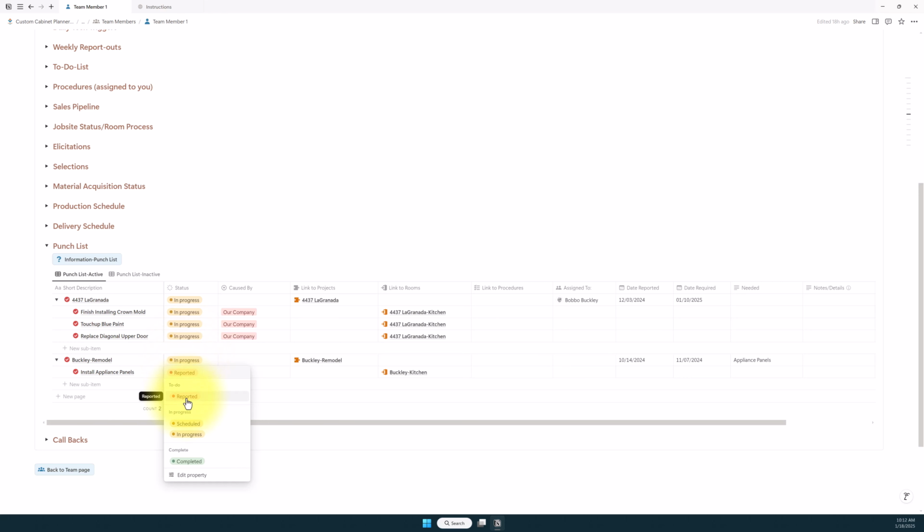So here's your options in the status field. There's reported, that we need this thing or we need to do this thing, and then scheduled, when are we going to come back and do that. This scheduled is not as relevant to punch list. Usually it's just the next day we go installing we would do that, but on a callback it's very relevant. And then in progress, you're working on it, and then completed, you're done.